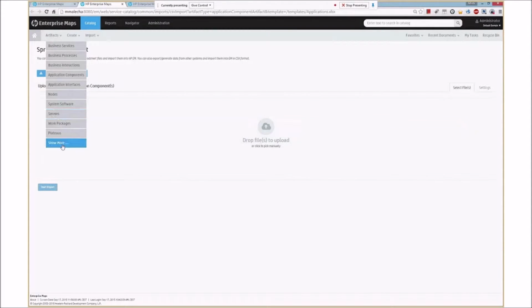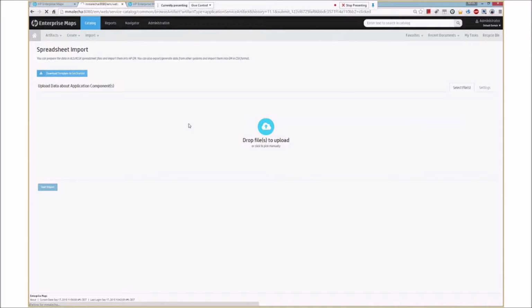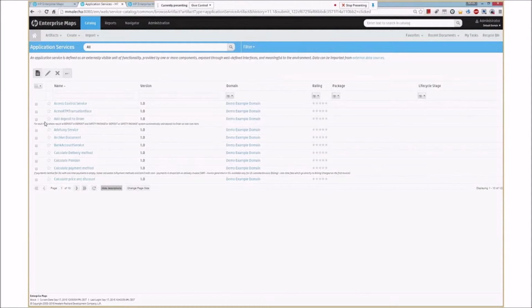So let me open the menu. I will open the application service. And here I should have a list of all registered application services. Now, if I select some of them or all of them, doesn't matter. Let's say I will select only 2 in order to generate it quickly. I have an option in the menu called Save as CSV.